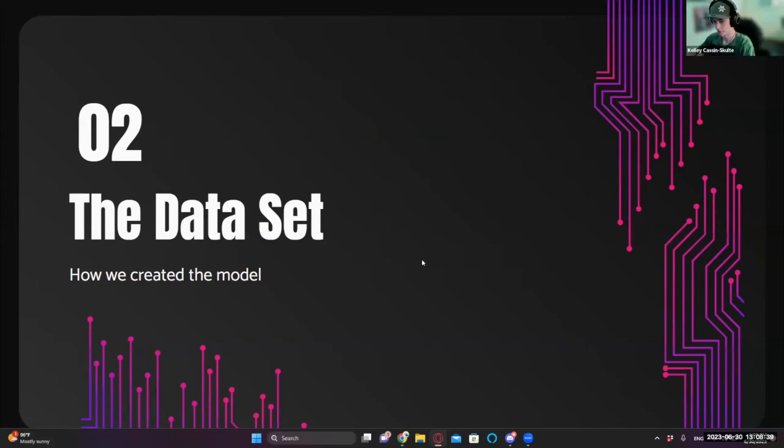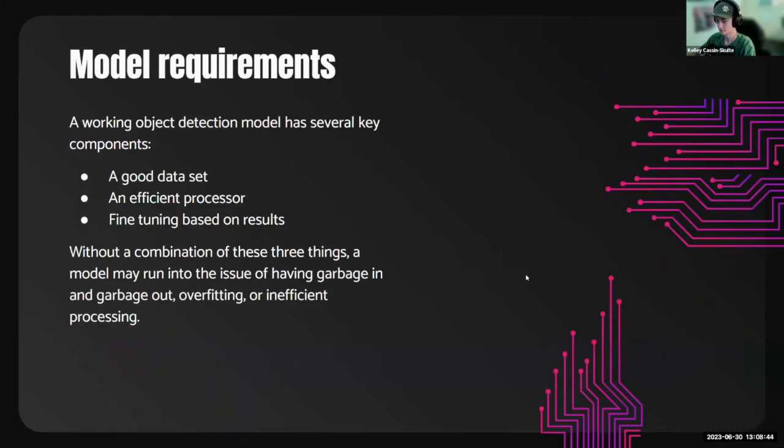All right, so we're going to be covering now the data sets that we used and how we created the model. To briefly go over the model requirements, of course, we need a working model. Working object detection has several key components. The first being a good data set, second being an efficient processor, and the third being fine-tuning based on results that we get from running it a few times. Without a combination of these three things, the model may run into several issues, most notably garbage in, garbage out, overfitting, and inefficient processing, just to name a few issues that are commonly seen and that we even ran into.